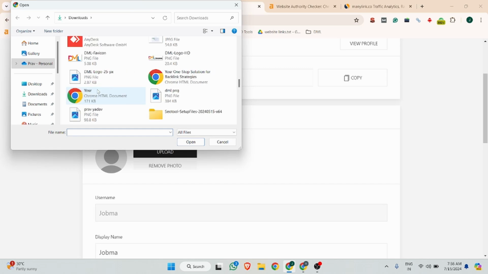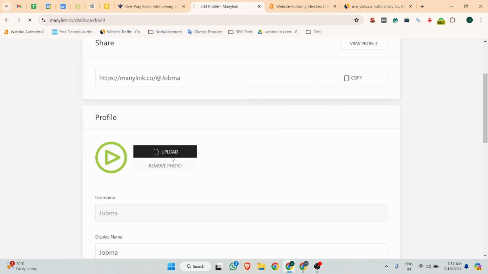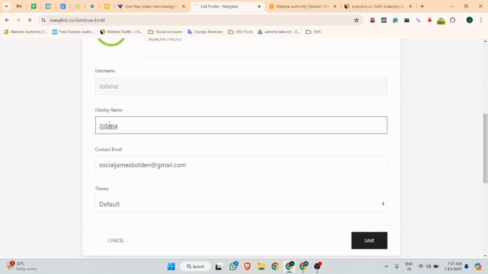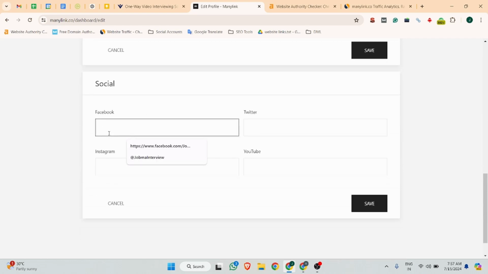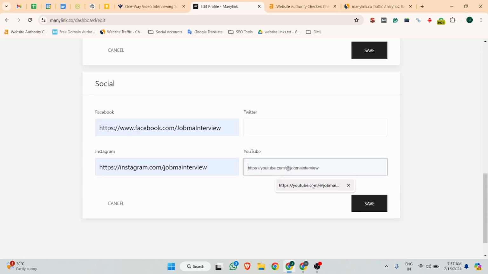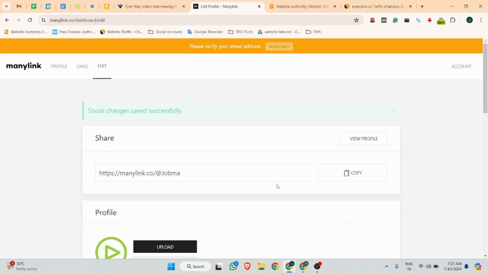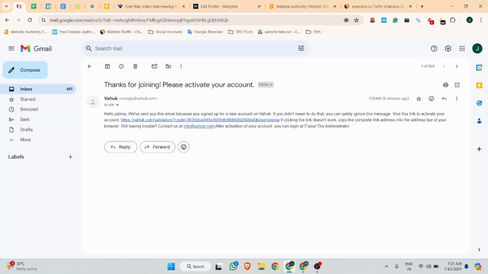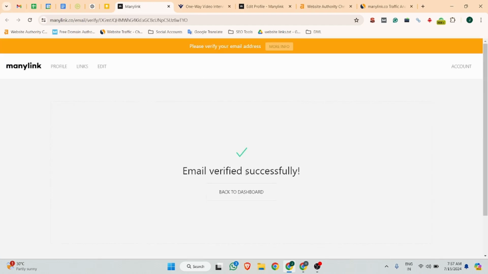your company logo. There you can upload your company logo, and after that you can add your display name. The display name is there if you want to make any modification. And the theme, and there you can add all your social details. So this is everything, and after that you can click on the save button, and this website might send you a verification email so you can activate your profile. I received it, and simply click on this and verify.